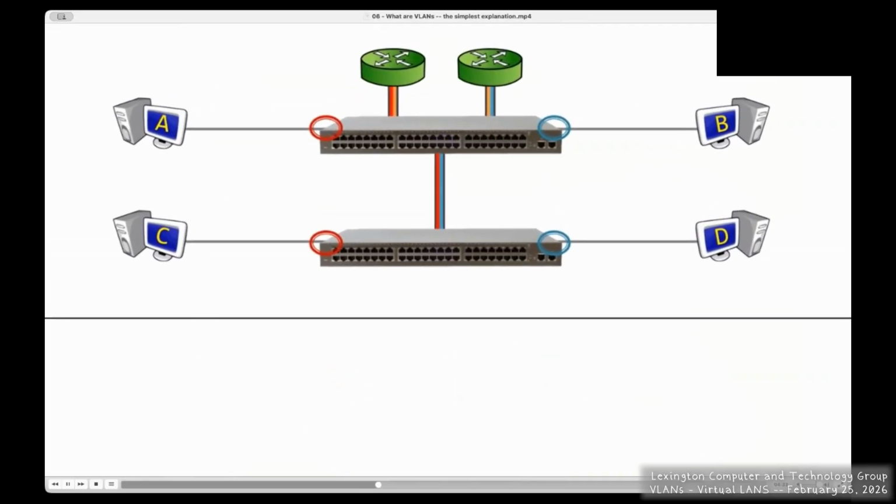Now, links which carry multiple VLANs are known as trunk ports or tagged ports. Links which carry only one VLAN are known as access ports or untagged ports.